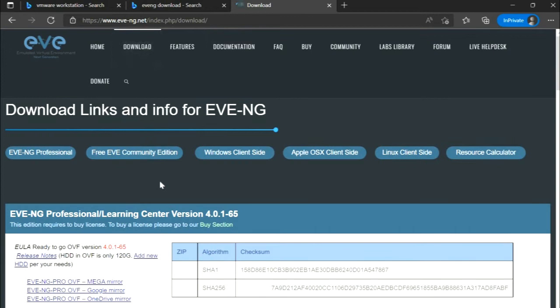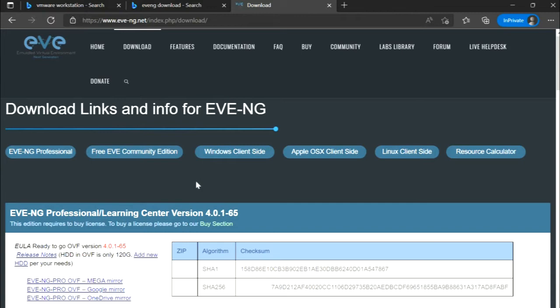EVNG.net. Make sure that you are going to the right site. Do not be spammed by any of the fake websites. This is a professional, what we call genuine website. So you can go with that one.